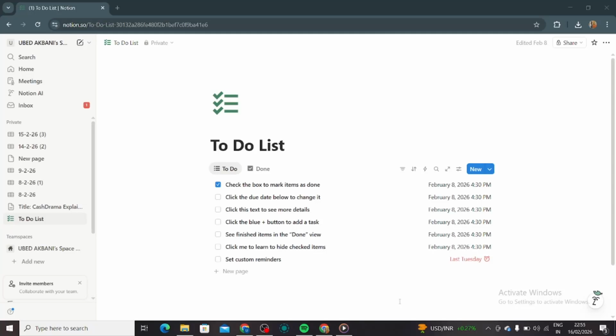In today's video, I'll show you exactly how to enable spell check in Notion step by step. If you're completely new to Notion, don't worry. I'll keep this simple and beginner friendly, and by the end of this video, your spelling errors will be automatically highlighted while you type. Let's get started.